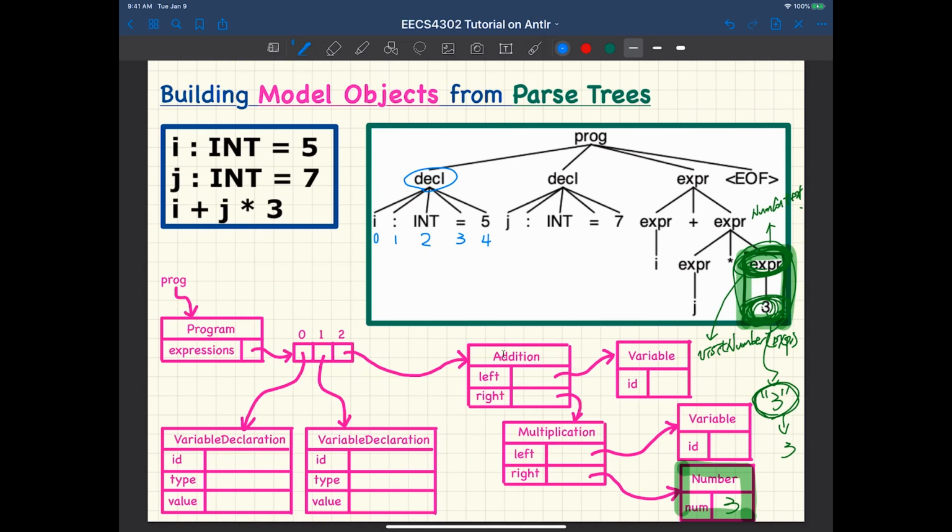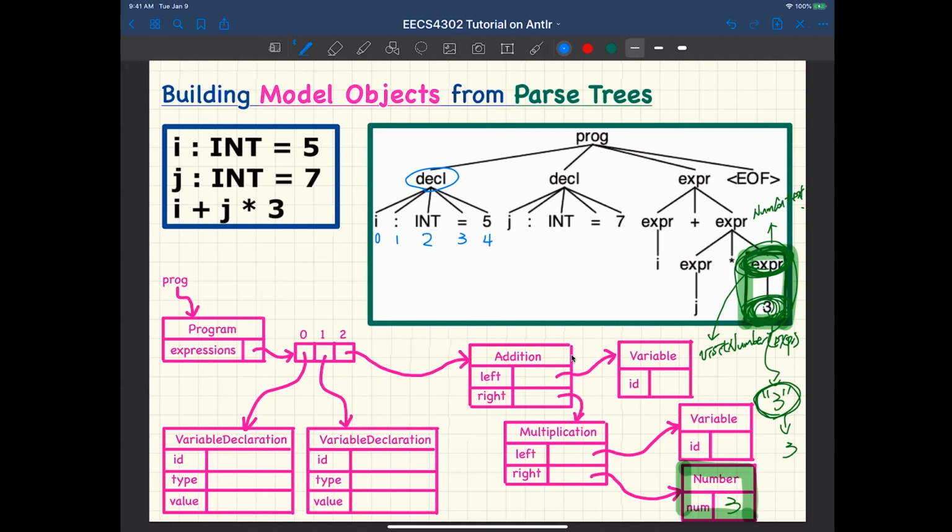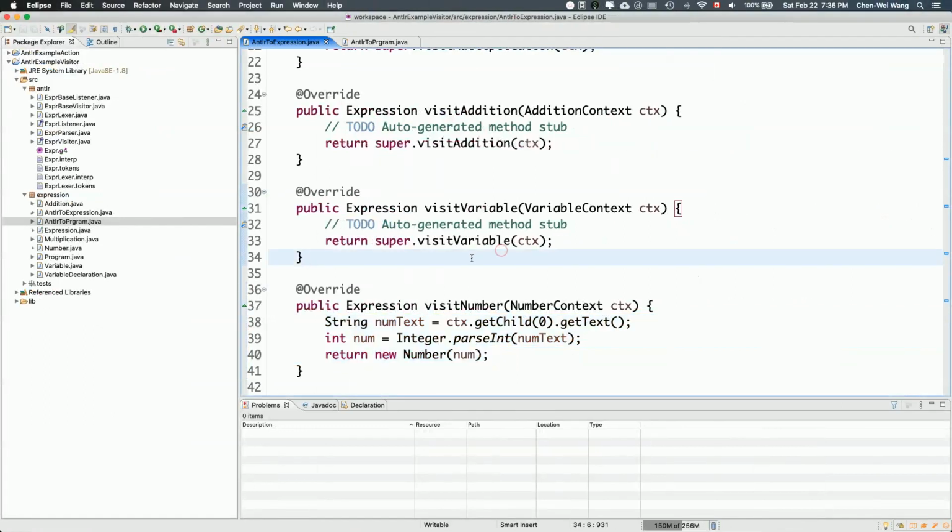Okay, so now we are done with the number here, and let's now do something else. How about just visit variables? Okay, so if I want to visit a variable, I would simply just go for.